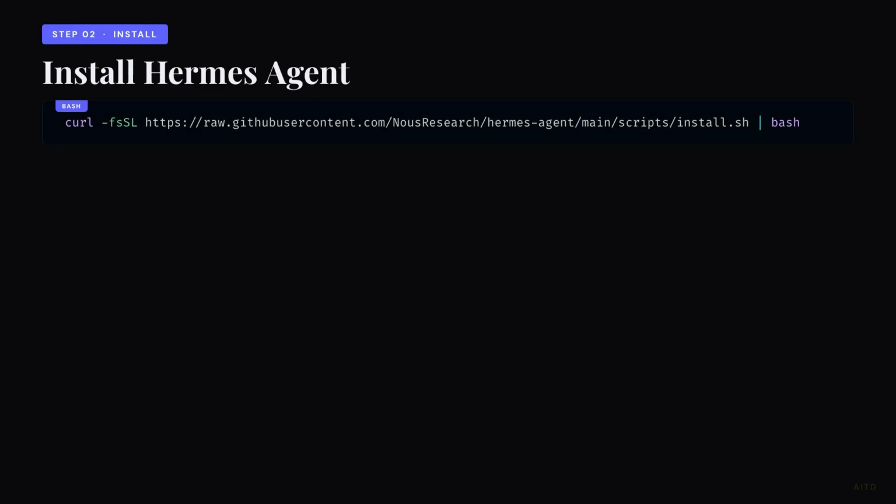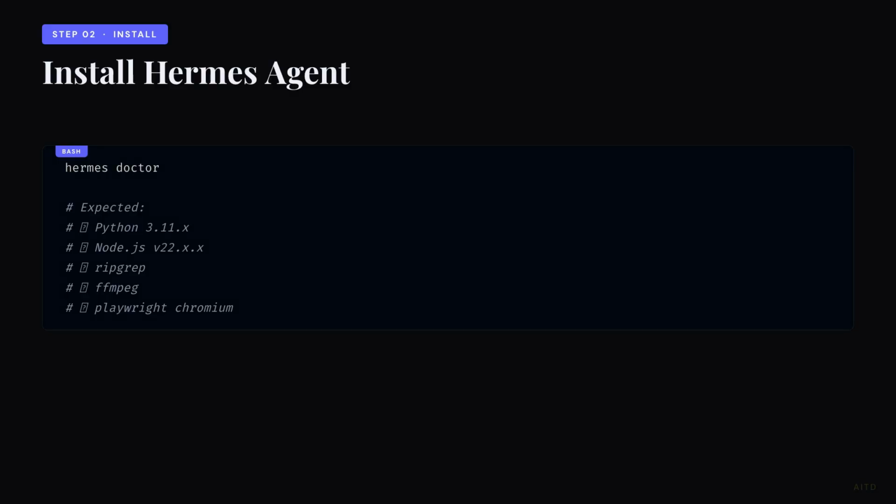Step 2. Install Hermes Agent itself. One command handles every dependency: Python, Node, ripgrep, and browser automation for web tasks. Run the installer on screen. It takes 2 to 5 minutes depending on your connection. Reload your shell, then run the doctor command. Every dependency should show a green check mark before you move on.